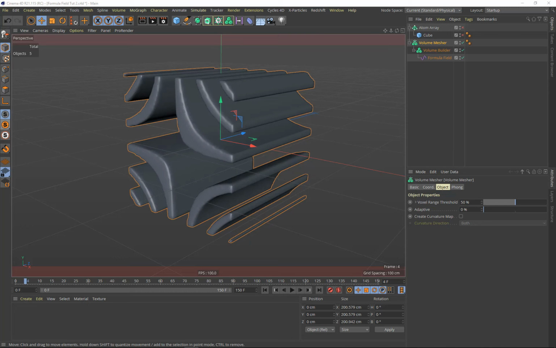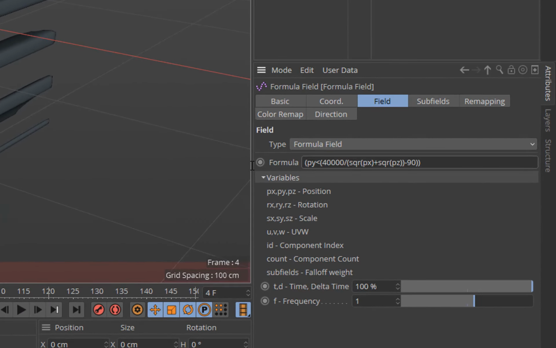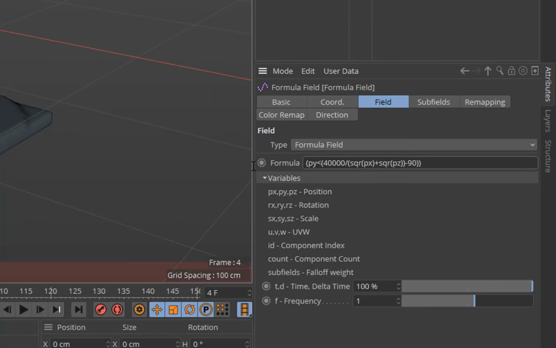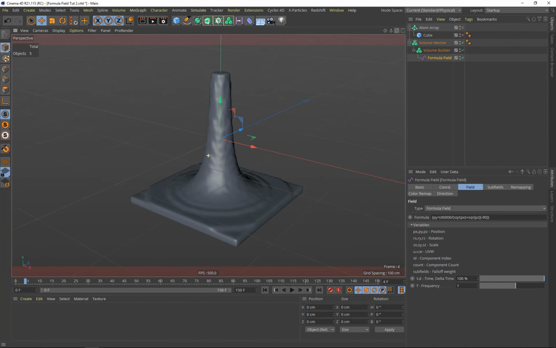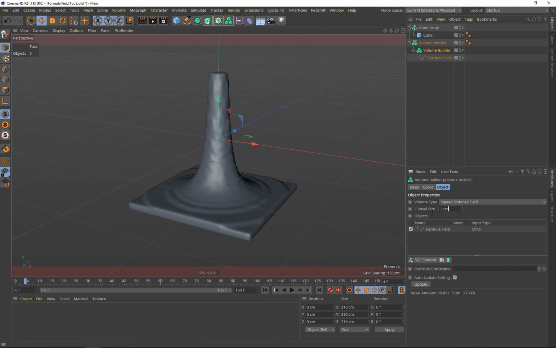So the first one is called a spire. Cutting and pasting here. So go back to formula field. I'm going to paste that in here. So this gives you something called a spire. And right now, I could shrink this down a little. We could make it a lot smoother in a lot of different ways.